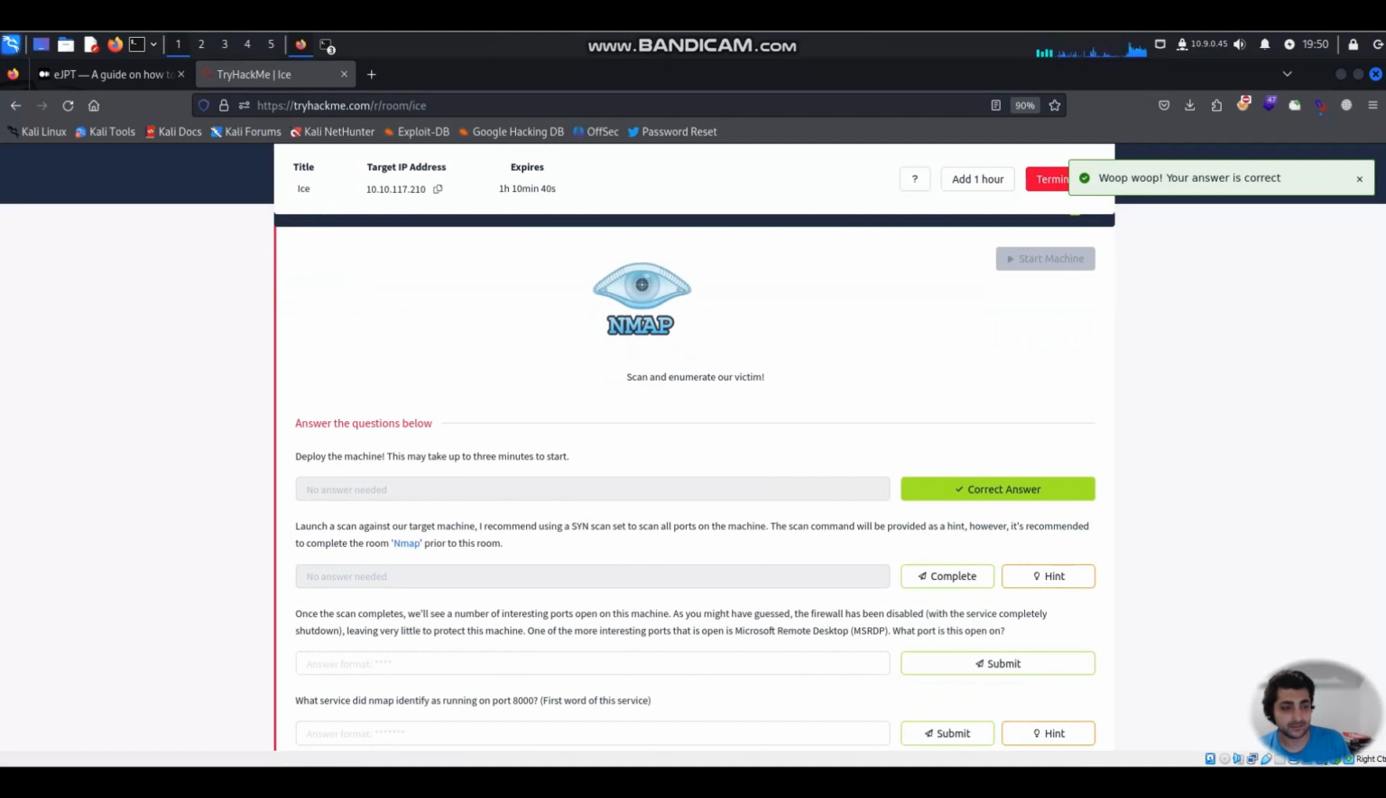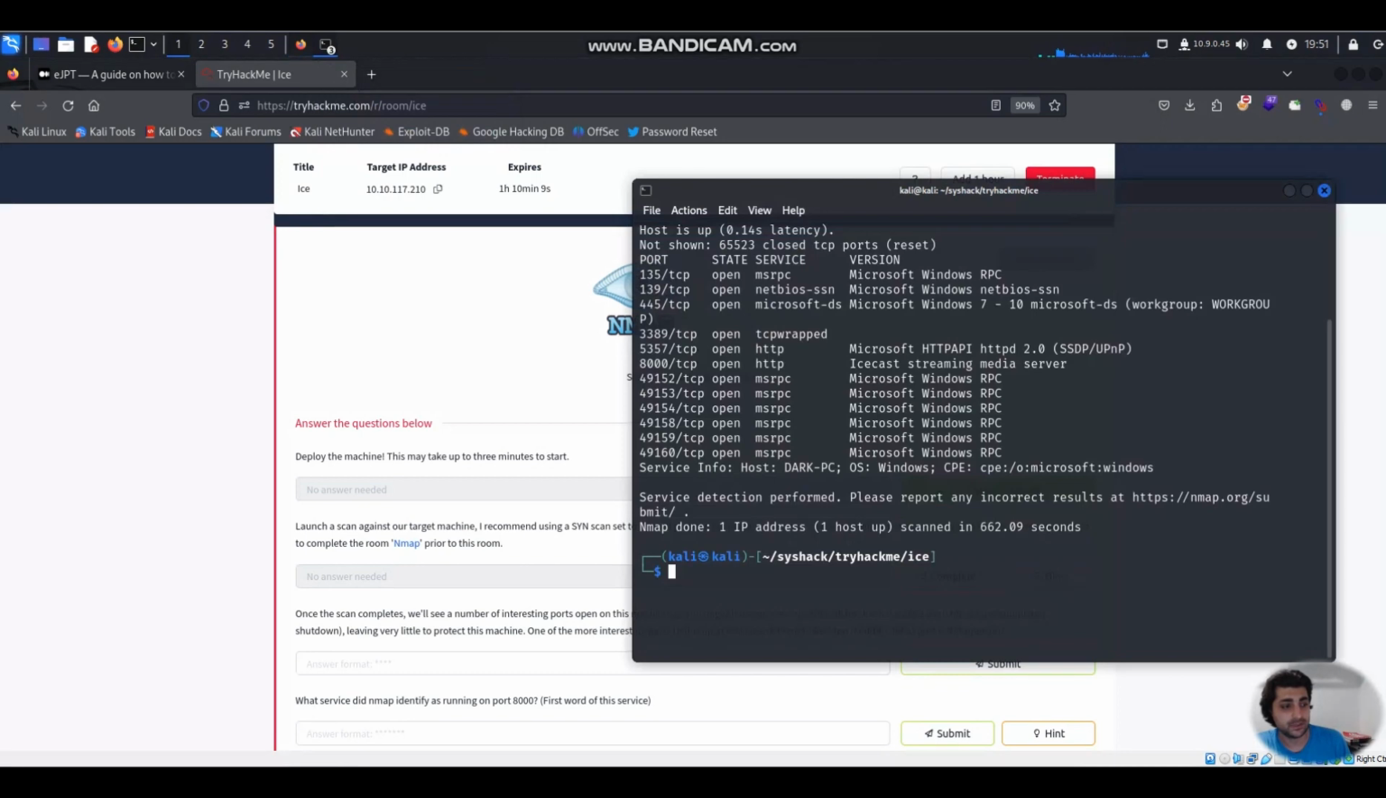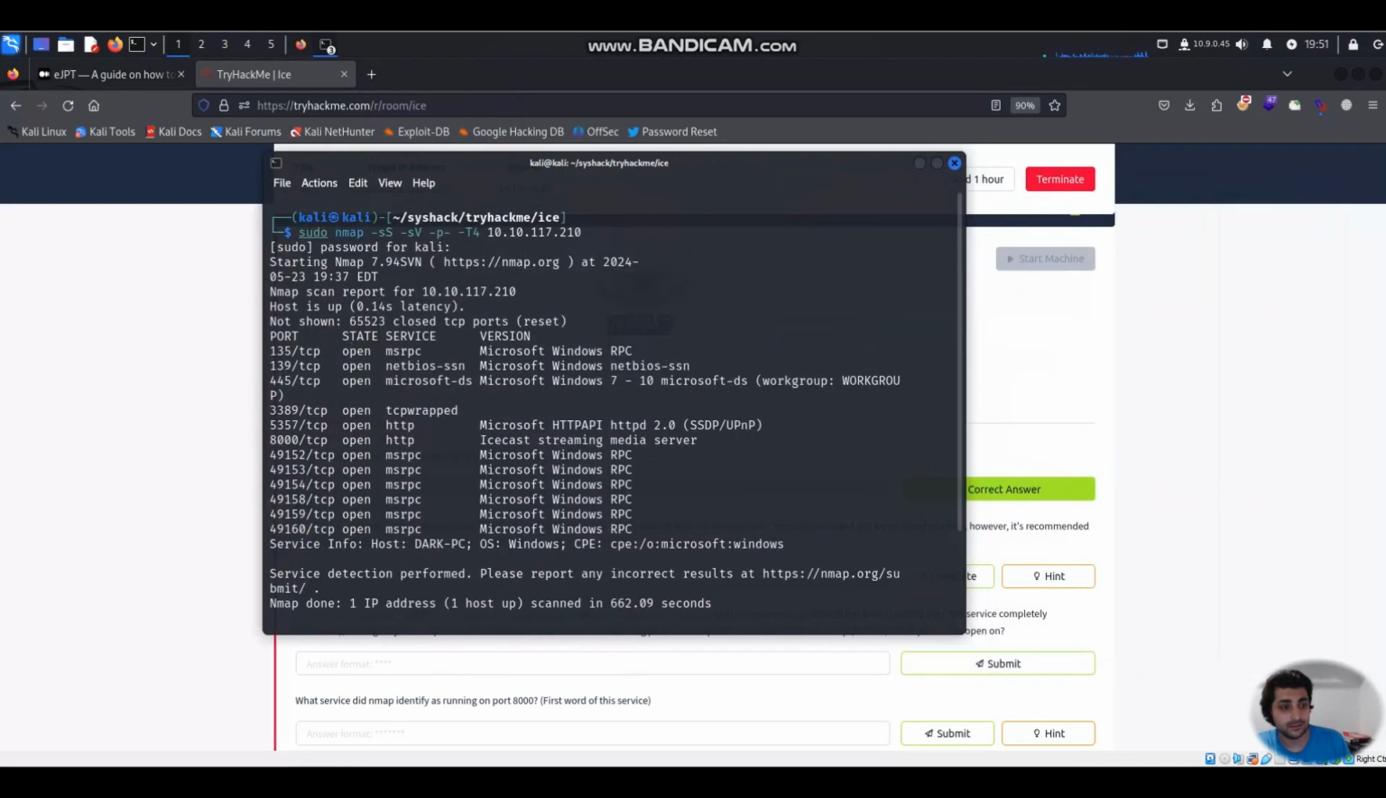Launch a scan against our target. I recommend using SYN scan. Scan all ports on the machine. This scan command will be provided as a hint. However, it is recommended to complete the room and map provided in this room. You can use whatever scan you want for this exercise. Just be sure to get all ports. I did that previously because it takes a while. Now we have our scan result here.